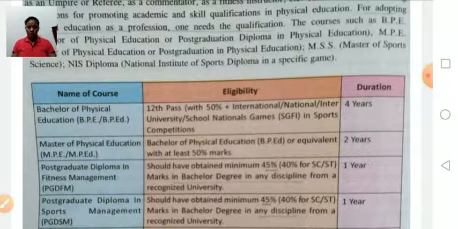The eligibility criteria for Bachelor of Physical Education: you should be 12th pass. For doing BPE, you can apply after 12th pass with a minimum of 50%, and you should have participated in international, national, or inter-university, school national games or sports competitions. It is a 4-year duration course.